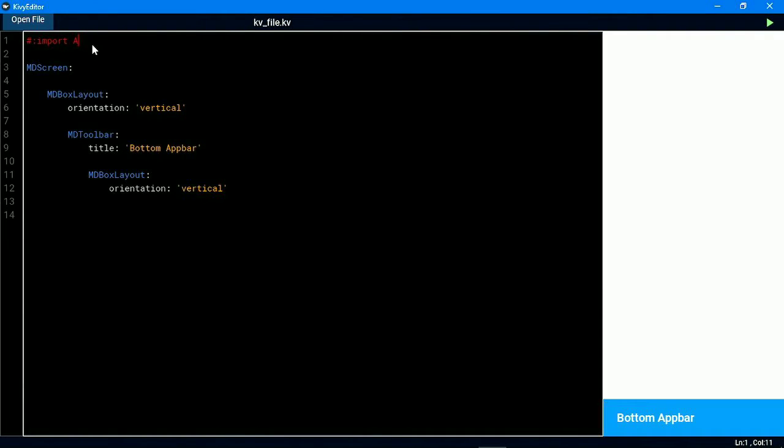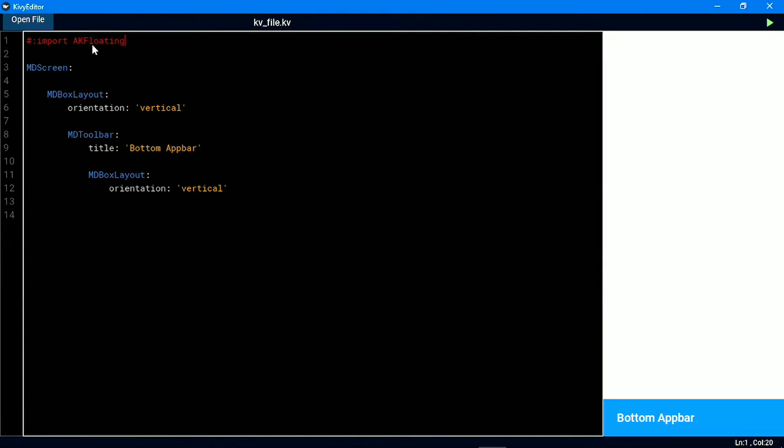We have already seen in the previous videos how to import Python packages inside the kivy code. To import a package, firstly you need to write a hash, then a colon, then the word import, then the class that you want to import from the library, then space, then the parent package name from where the class exists. In this case it is AKFloatingRoundedAppbar, and we import this from kivymd extensions.akivymd.uix.bottomappbar, then space, then we have to write the class name again.